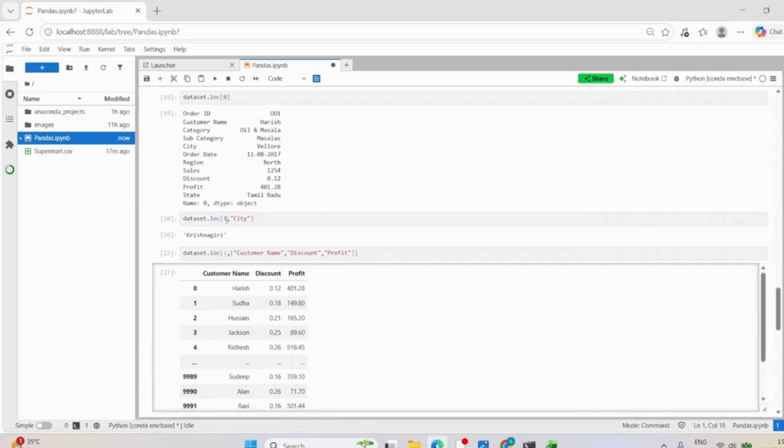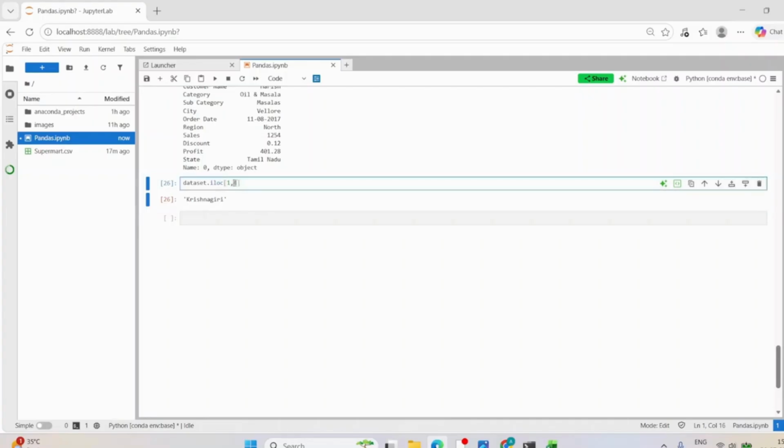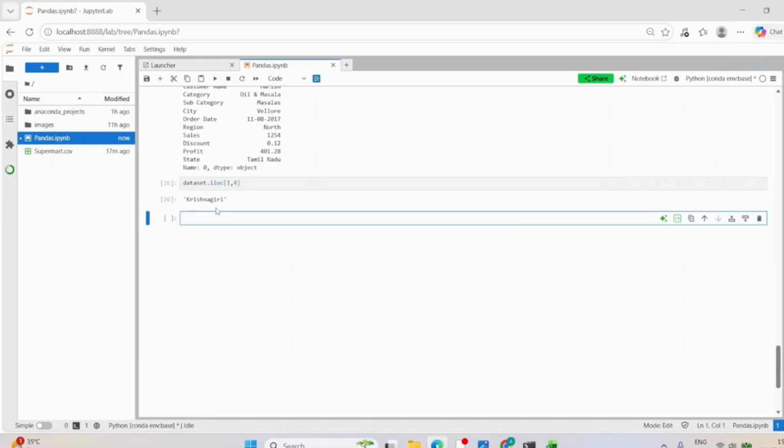But what is the difference between loc and iloc? Here I have given 1 comma city, but here I have given the position, basically you can say the index. I have given 4, so I got the same value, Krishnagiri. So that is the difference between loc and iloc.